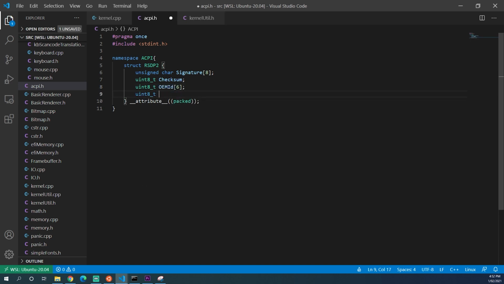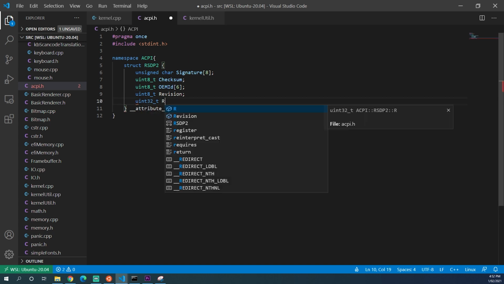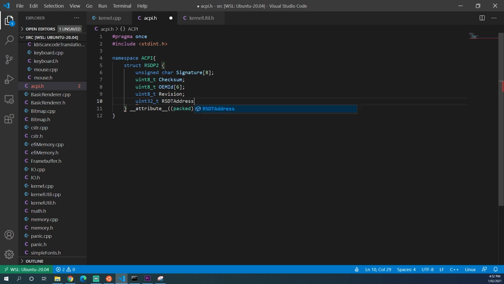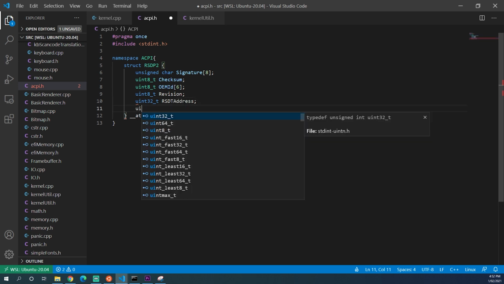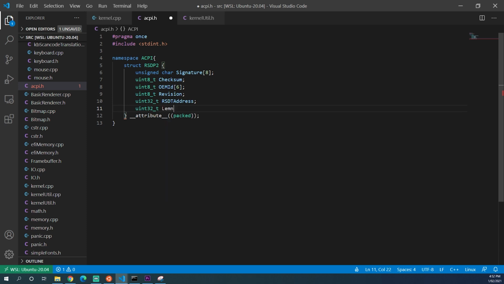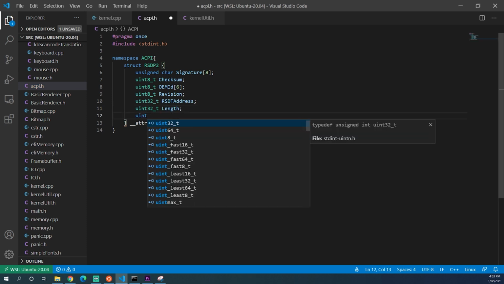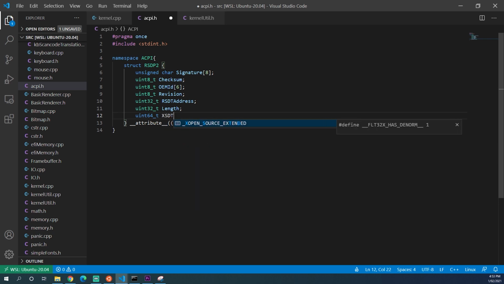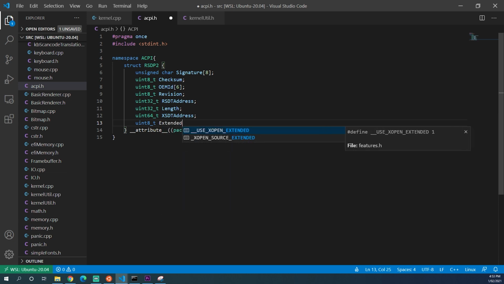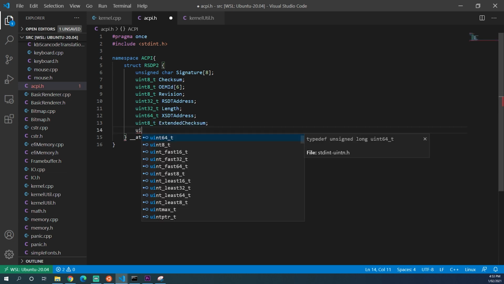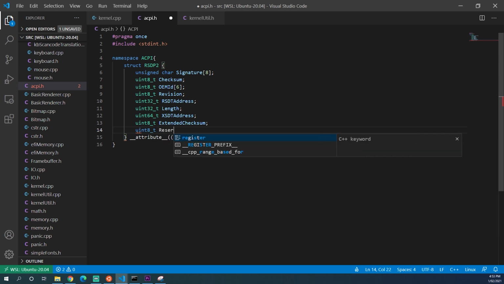The next one we have is a uint8 revision. Then we have a uint32t RSDT address. Then we have a uint32t length. Then we have a uint64t xsdt address, which I believe is the extended system descriptor table. Then we have the uint8t extended checksum. And then we have 3 bytes at the end, which are just reserved. So uint8t reserved, and it's an array of size 3.